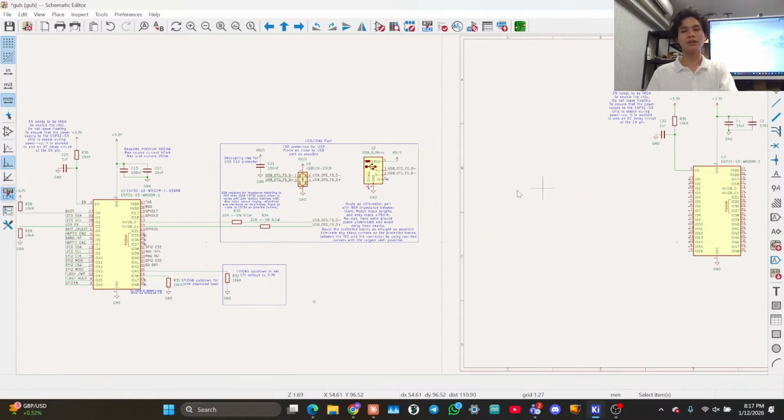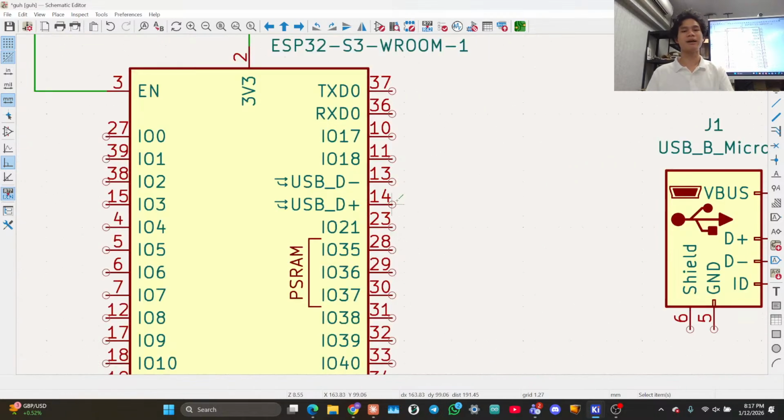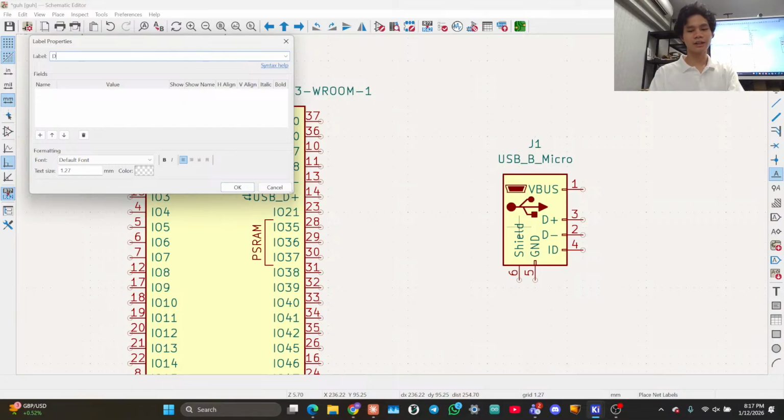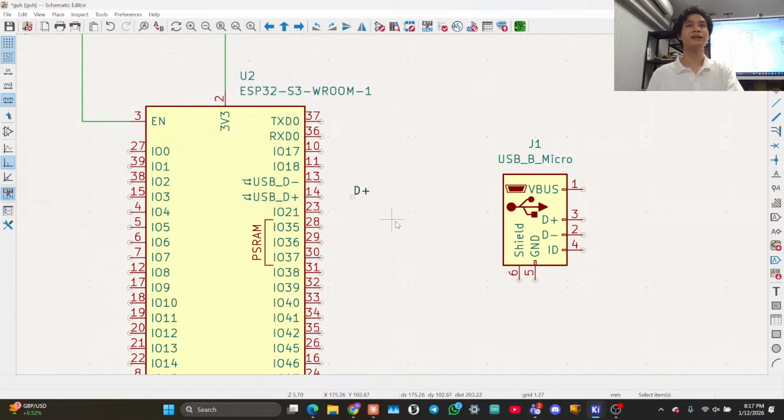What I care about is that we've got the USB D- and D+ lines here, and these need to route to D+ and D- on this. We're going to use net labels because it's easier. So let's add a net label, and I'm just going to call it D+. And now I have a net label.